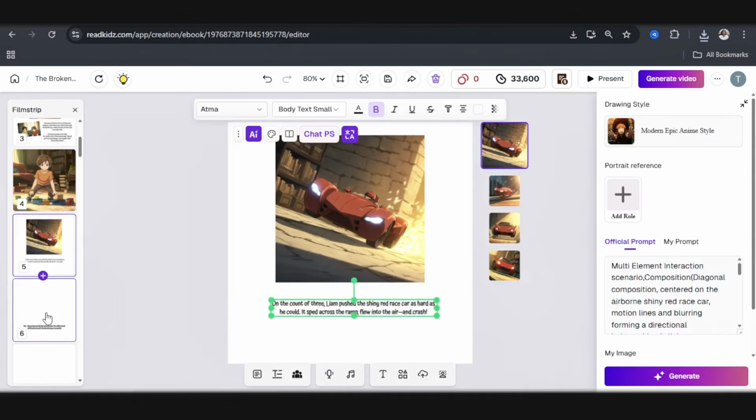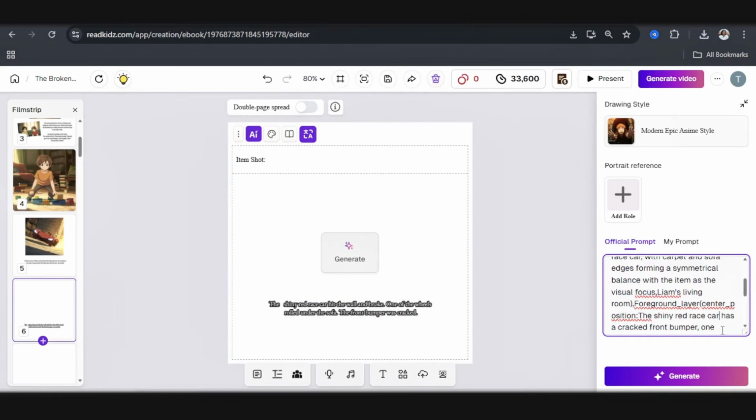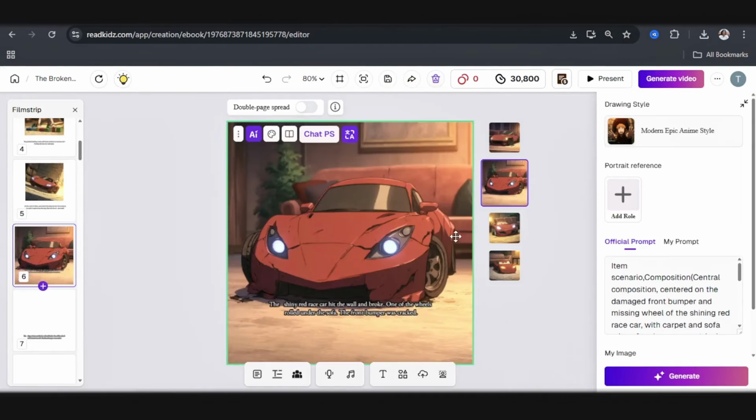Now for the next one, what we have is the car crashed. So we're going to go ahead and also generate that. I'm going to click on generate. So these are the results the AI tool gave us for the broken car.